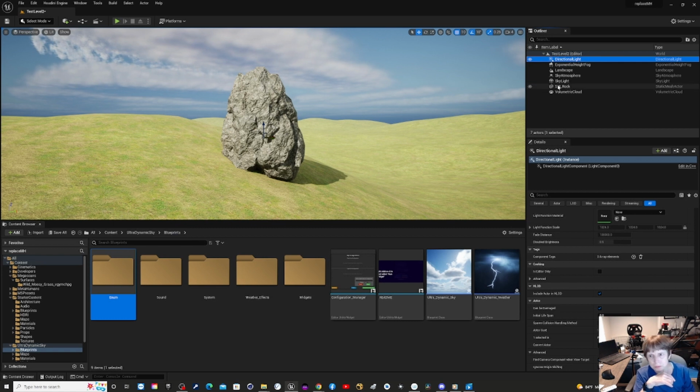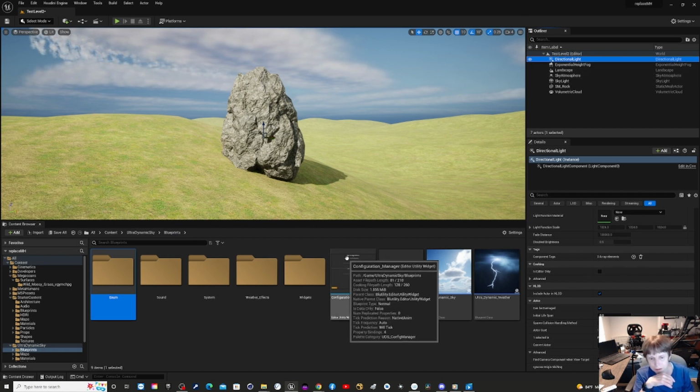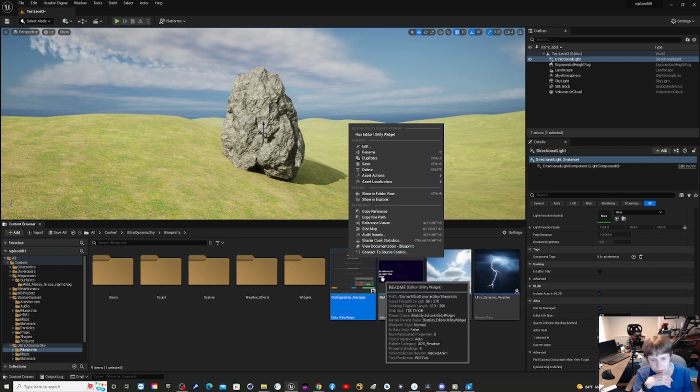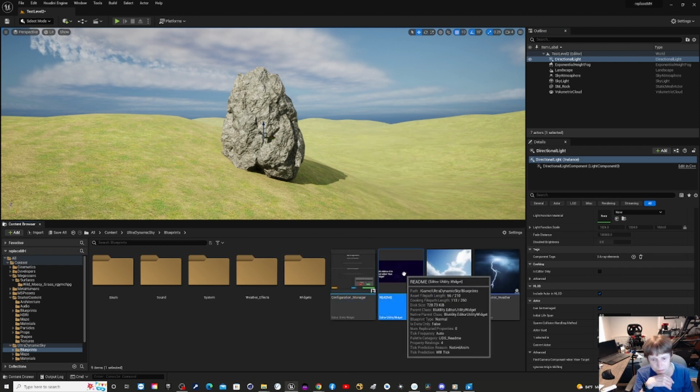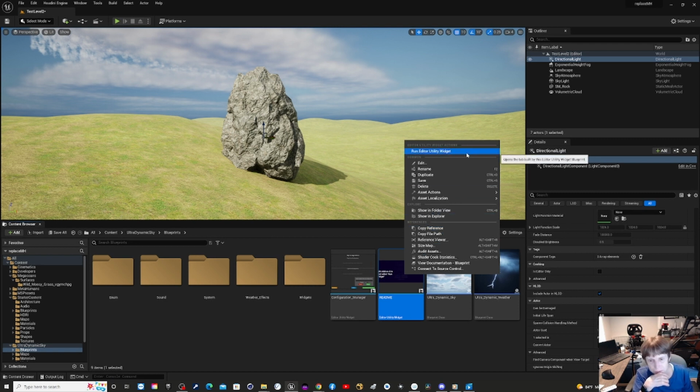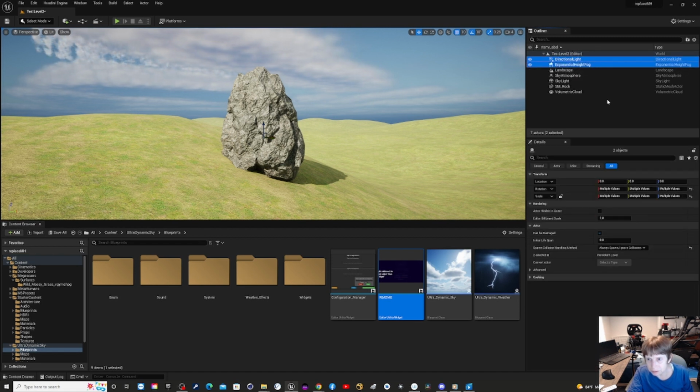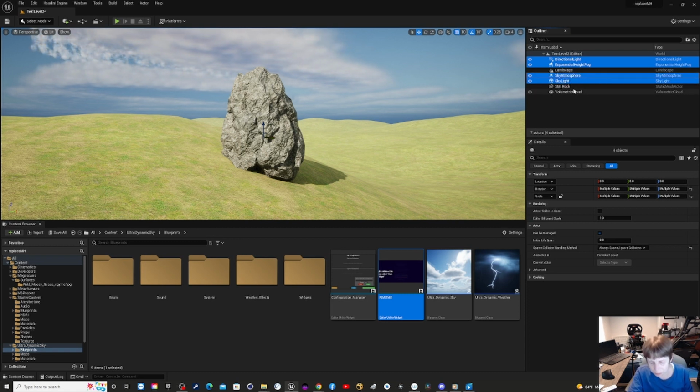So what you have to do first is, by the way, to run it, you go on this. This is the configuration manager. This is your README. They've run an editor utility widget. So the first thing we've got to do is get rid of all this stuff: the directional light, exponential height fog, skylight, sky atmosphere, and volumetric clouds. Let's get rid of those.